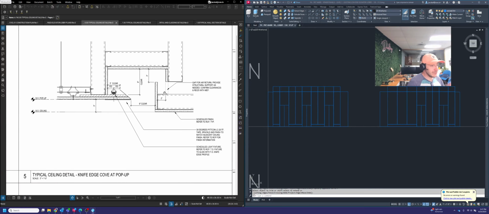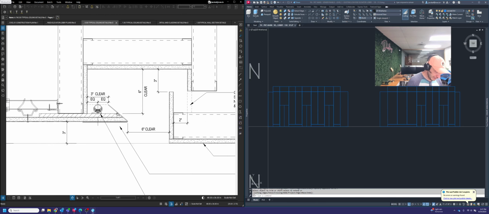So what they're showing is they have a 6-inch gap between the low ceiling and the light cove. And when we go to draw that, we need to make sure that we incorporate that. That's going to be really important. They also show that there's a 6-inch clear dimension from the light pocket, so the bottom of the light pocket to the ceiling above in that light cove.